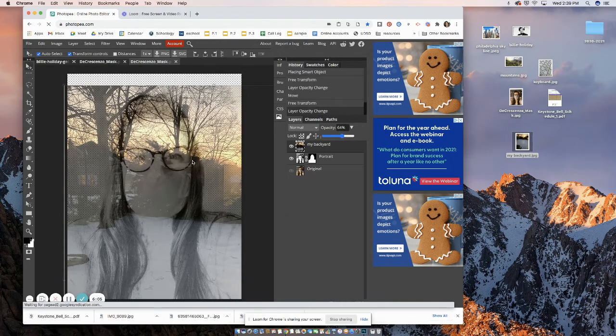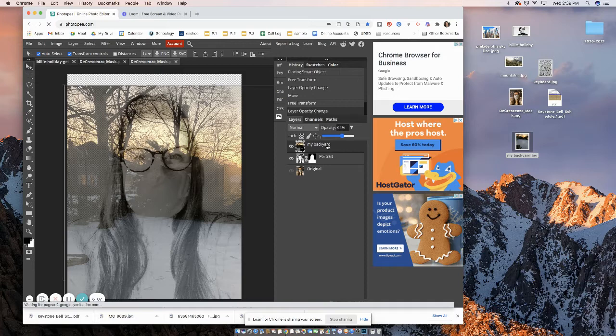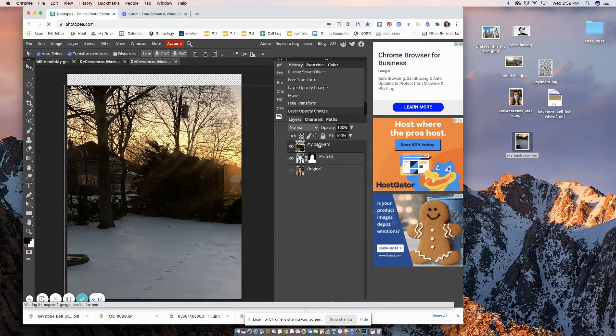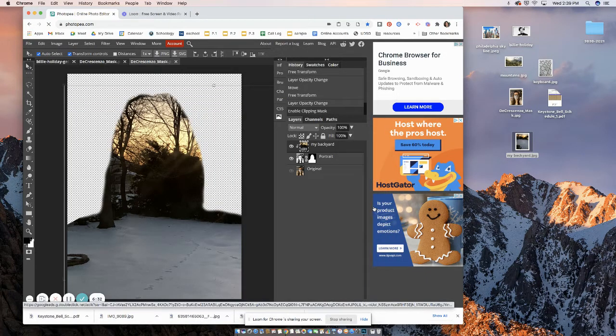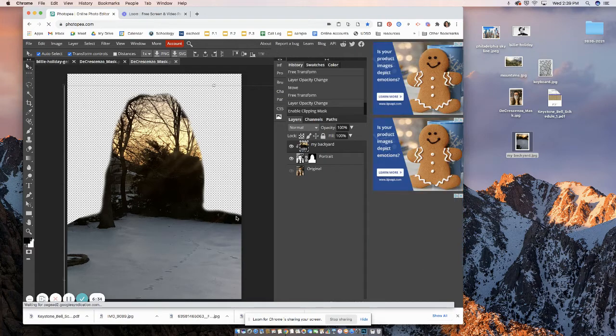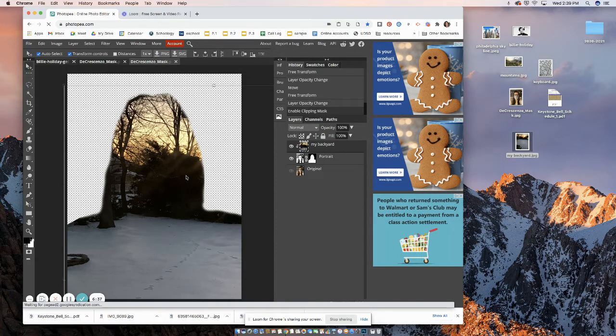And what I want is I want this photo, the backyard photo, to only be inside of my portrait. So I'm going to create what's called a clipping mask. And I'm going to do that by right-clicking or control-clicking or double finger clicking on the photo that you want to create the clipping mask. And I'm going to go down to clipping mask. And now this photo is only inside the area of the photo underneath it.